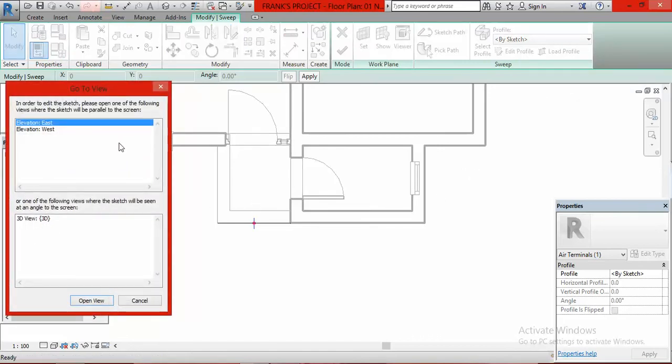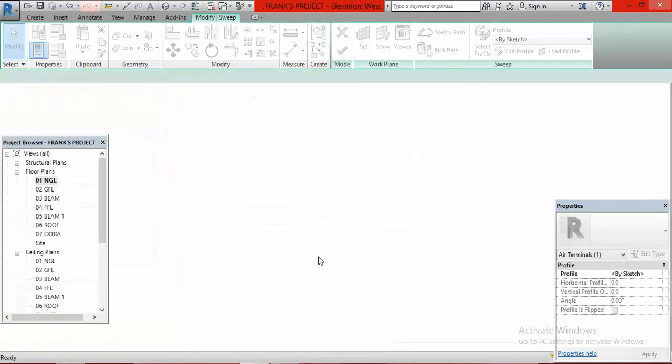Then you select either east or west. Let me select west this time around because I don't want this wall to obstruct me. This is my east elevation. I don't want to edit it from this side. I want to edit it from here so that I can see it clearly. So I select west. So I select open view.